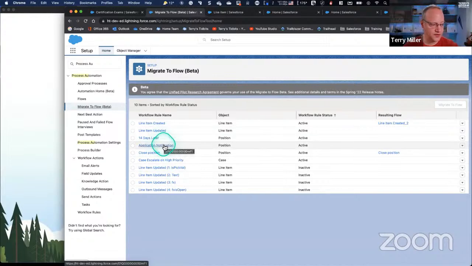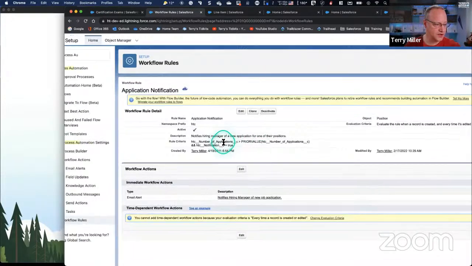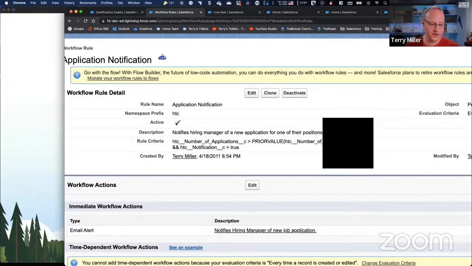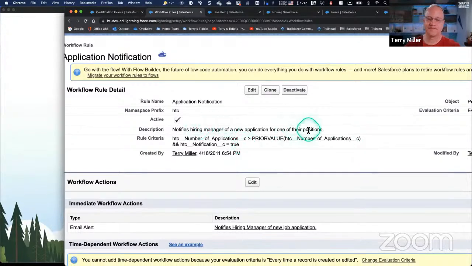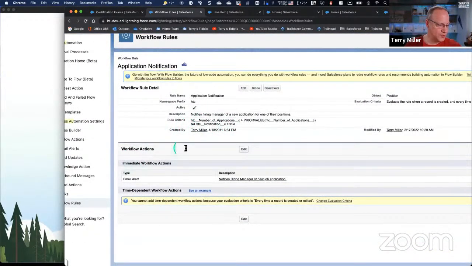Okay, application notification. Let's take a look at what this one does. So here we have our workflow criteria. It's looking to see if the number of applications is greater than the previous value of number of applications, and then if the notification is set to true. This is a hiring app, so think of recruiting. Somebody has applied for a job, and that's what this particular app is. If that workflow rule is true, it will send an email alert to the hiring manager.